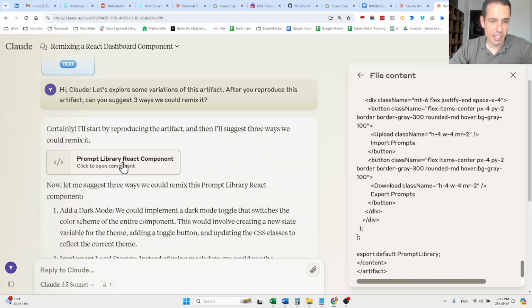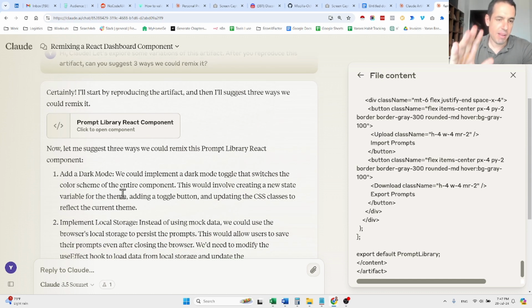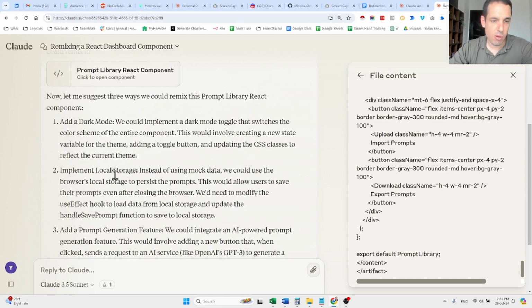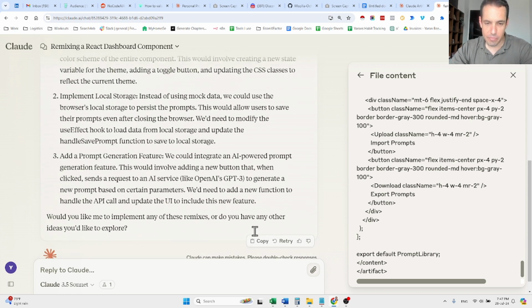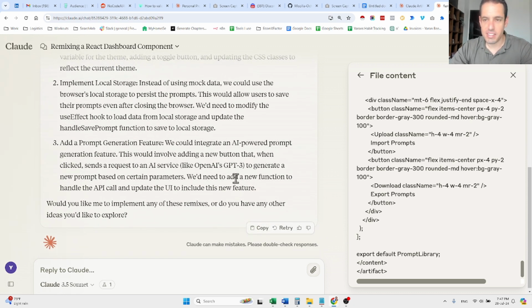After it reproduced the artifact over here, it suggests three ways we could remix this prompt library React component: adding a dark mode, implementing local storage, or adding a prompt generation feature. We could integrate an AI-powered prompt generation feature. This would involve adding a new button that when clicked, sends a request to an AI service like OpenAI GPT-3, which is funny that Claude suggests OpenAI, probably didn't think about this in their training data.